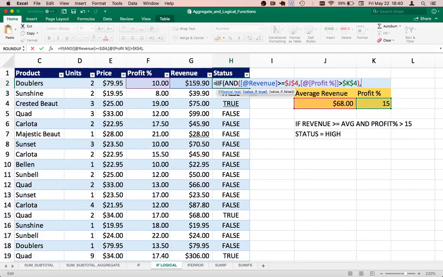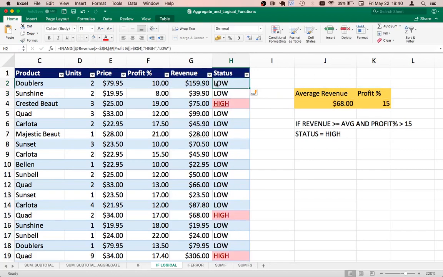And then if that is true, it is going to be marked as high. If it is false, it is going to be marked as low. So this is the best way of going about it. And there you go. Now we have all the values properly marked out as low and high, right? So this is how you would use the AND function.